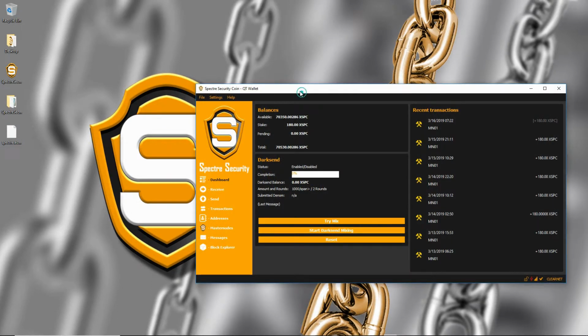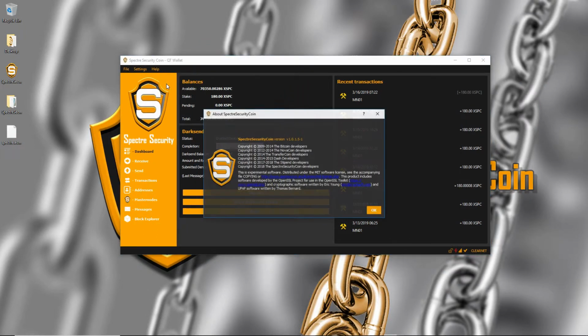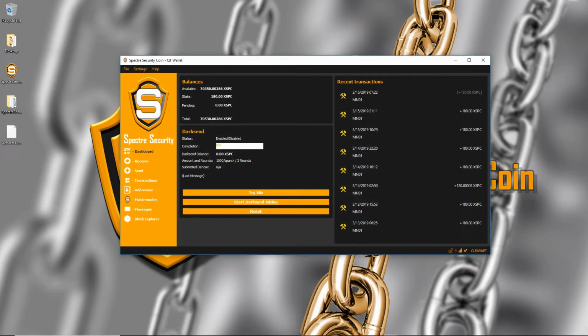And now that our wallet is open, we can go to Help, About Spectre Security Coin, and now we have the wallet version 1.0.1.5-1, and we still have all our coins, of course.